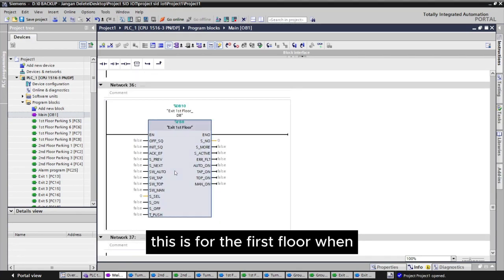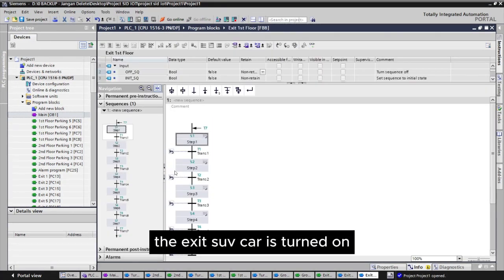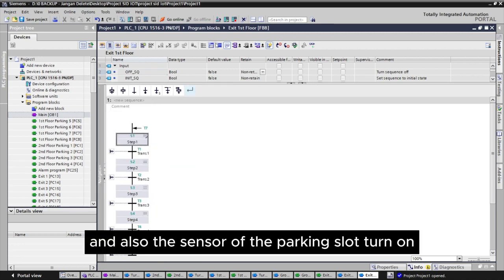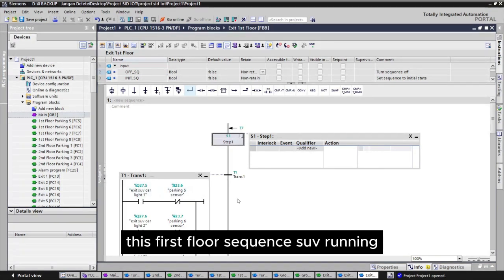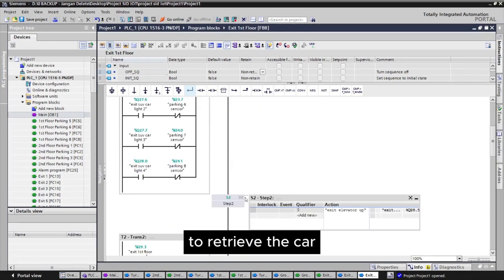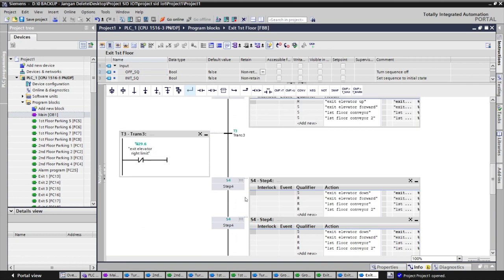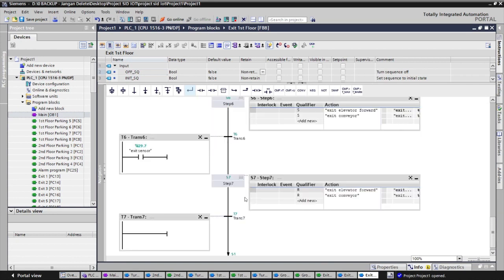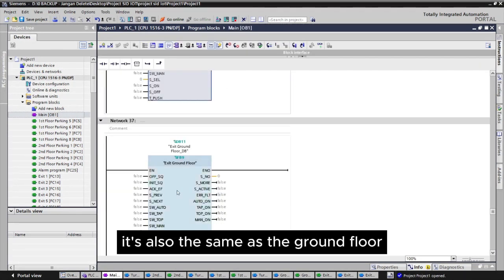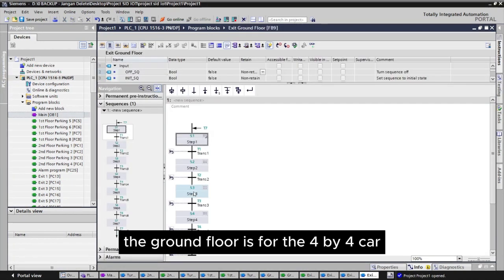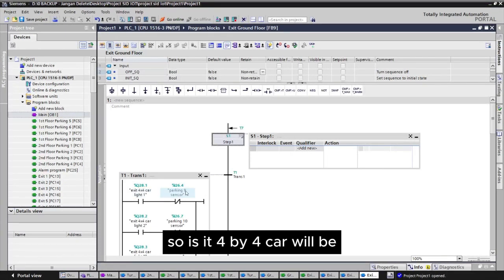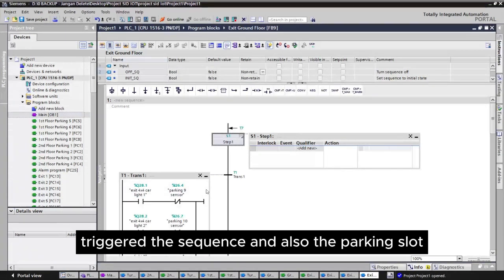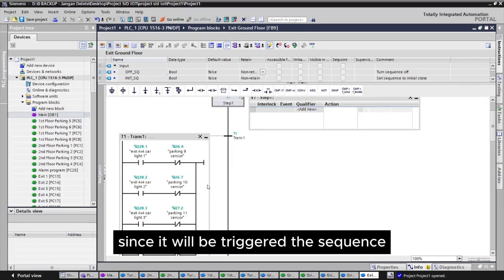This is for the first floor. When the exit SUV car is turned on, and also the sensor of that parking slot turns on, this first floor sequence will be running to retrieve the car. It's also the same as the ground floor. The ground floor is for the 4x4 car. So exit 4x4 car will trigger this sequence, and also the parking slot sensor will trigger this sequence.